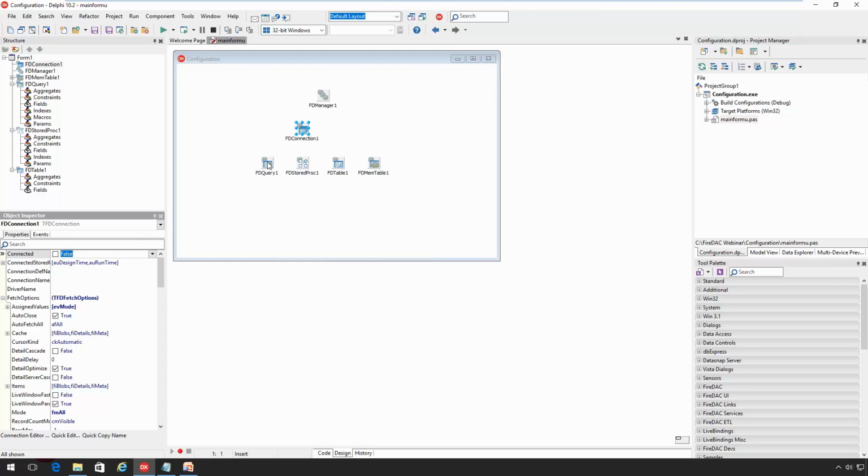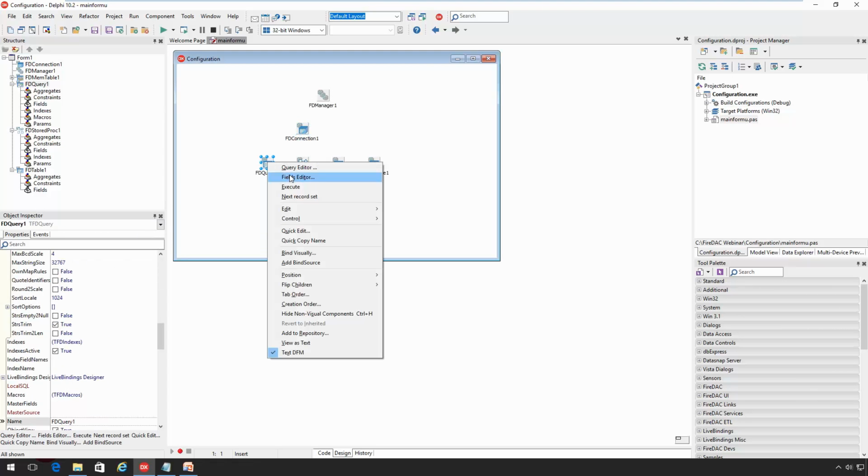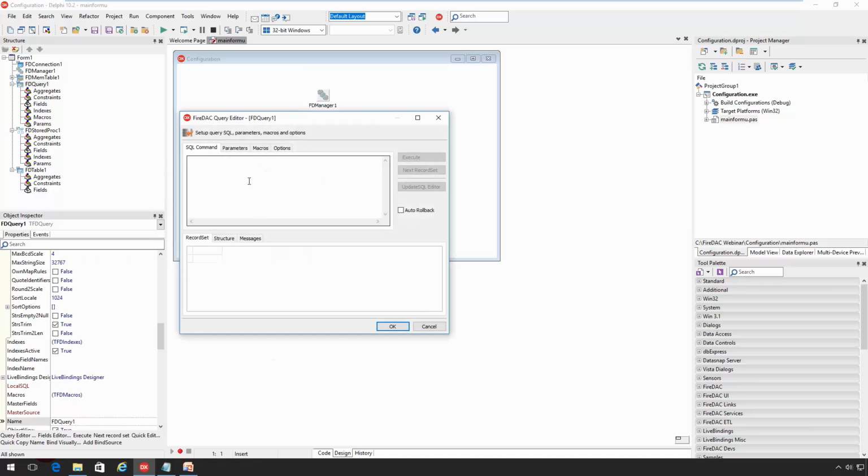The queries also have this capability. If we go to the query editor, and again, I have not configured this particular component, but we have a similar options page on the query editor so that we can go in and configure this particular query, and in this case, maybe even override something it's inheriting from its FD connection.